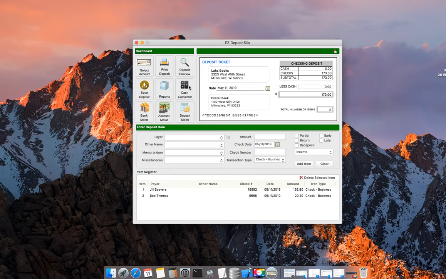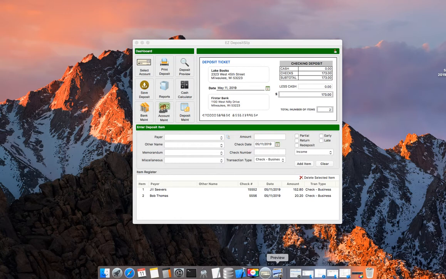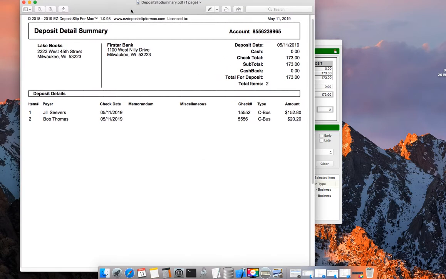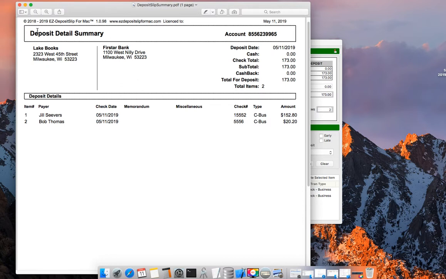And now that we have that deposit saved, we want to print it. We click this button, deposit preview, and that will show us the deposit in the Apple software preview, which you see right here. And you notice here that we have the deposit all listed out. Here's the account. Here is the bank. Here's the details of the deposit plus the line items.